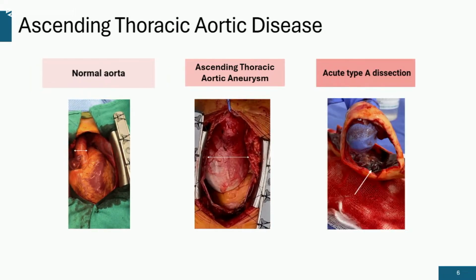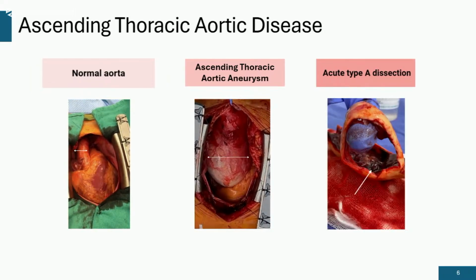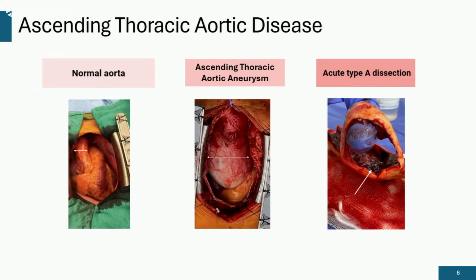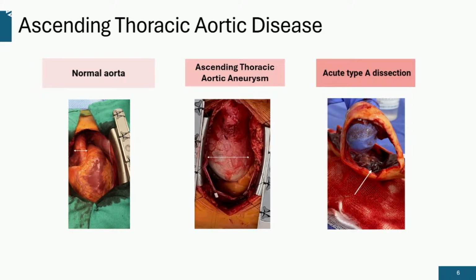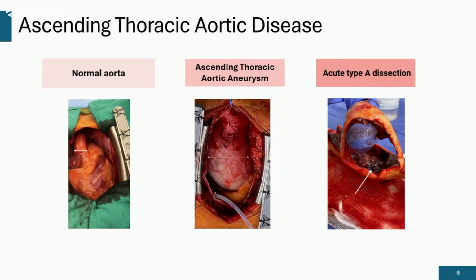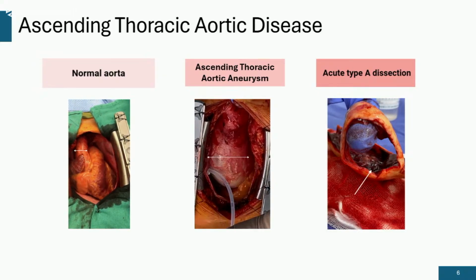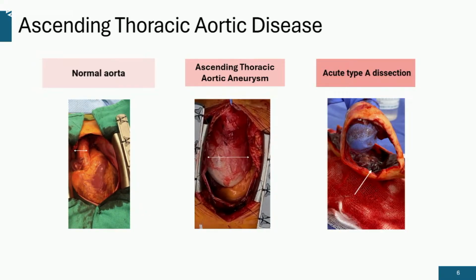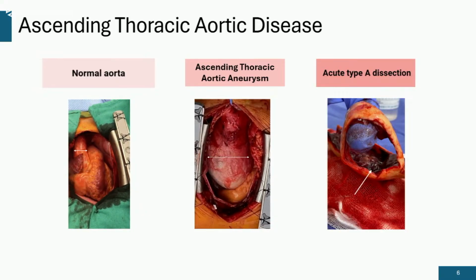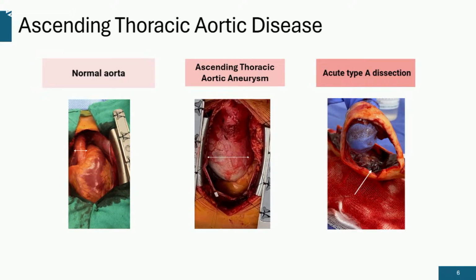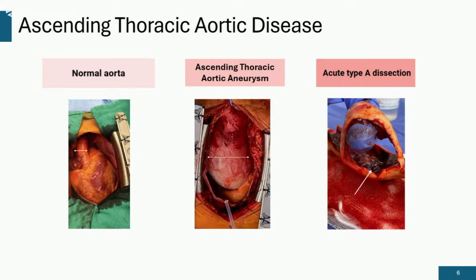Here I would like to show you for each condition that I presented how the aorta looks during the surgery to give you an impression. As you can see, there is a huge difference in the diameter between the aneurysm and the normal aorta. As well, here you can see how the wall is ruptured in the type A dissection. What you can also see here is the formation of a hematoma, which can lead to fatal bleeding.